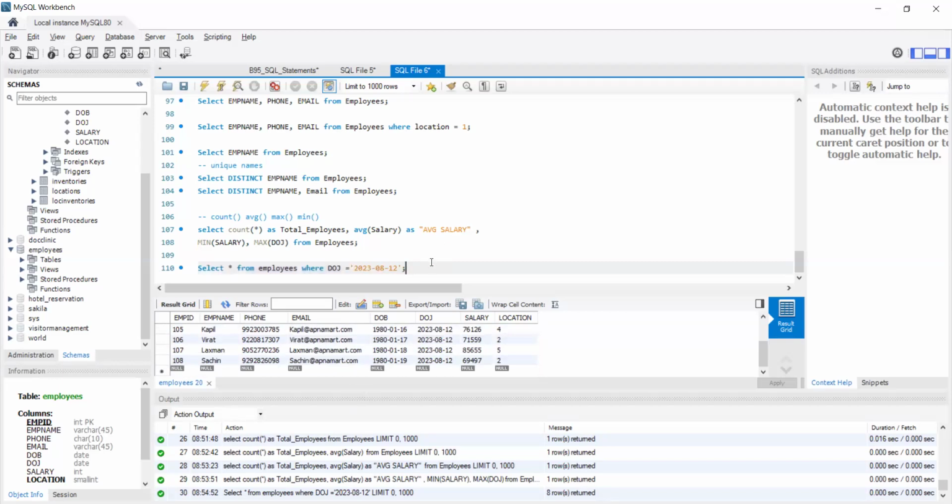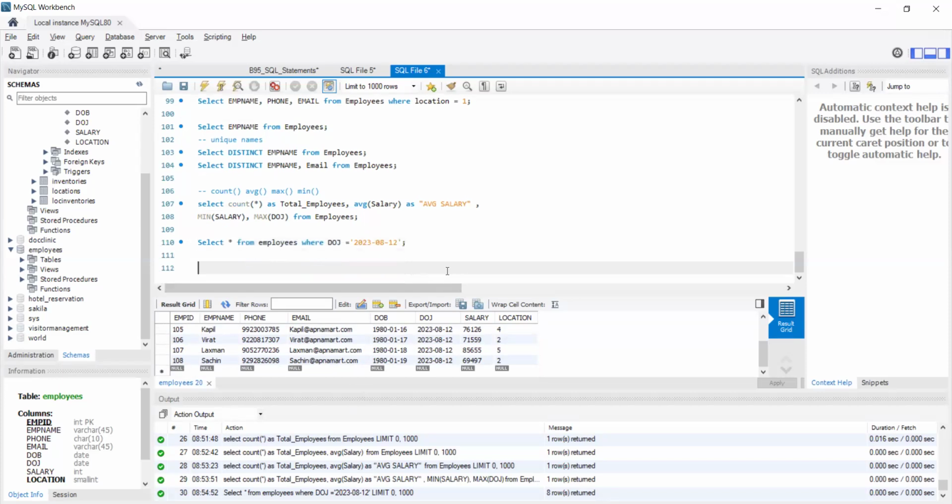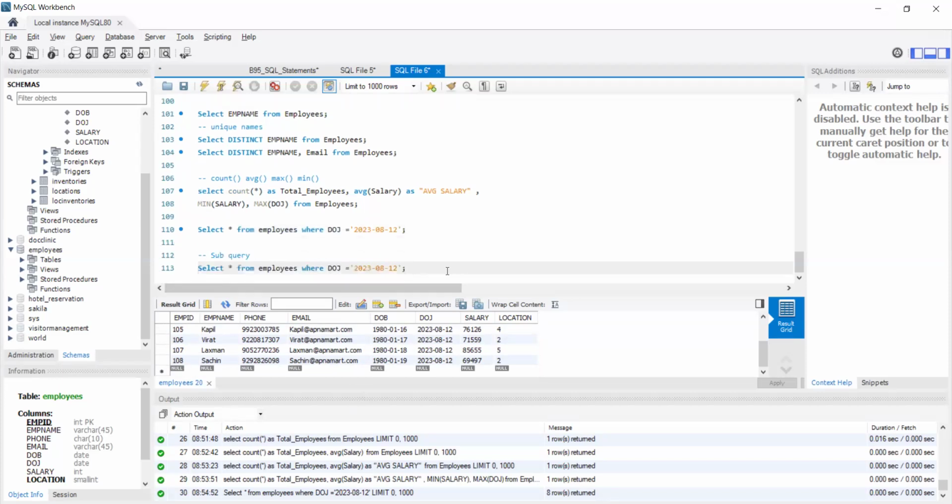Or if you don't know, what you could do is what we call a subquery. A subquery is a query inside a query. So where, and I will say select max date of joining.